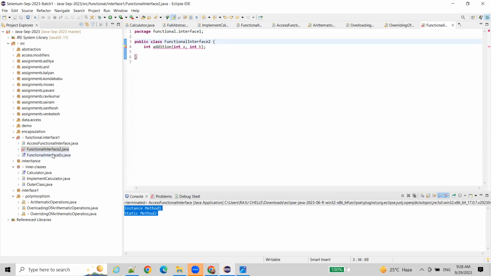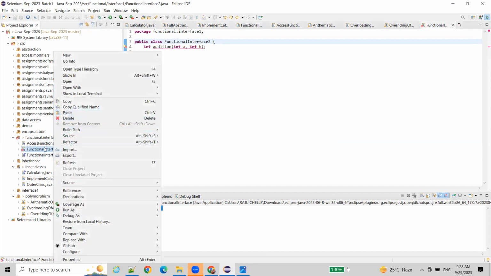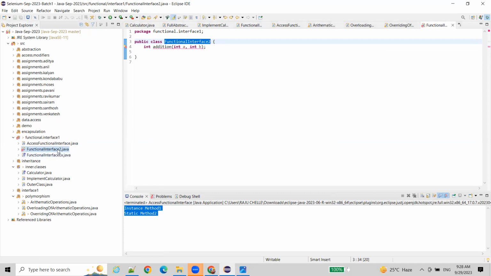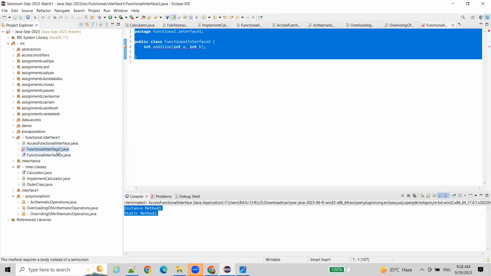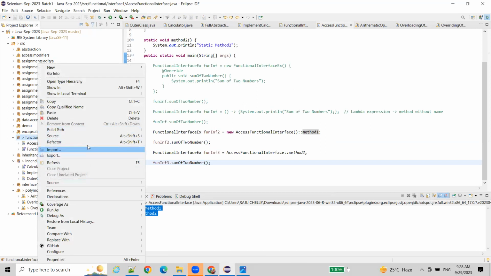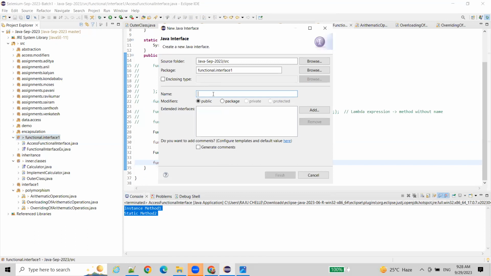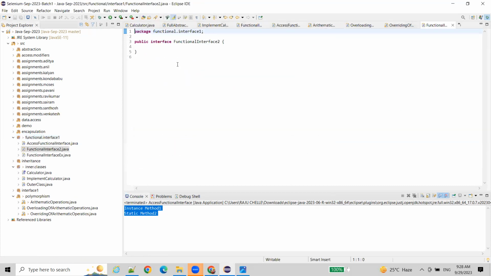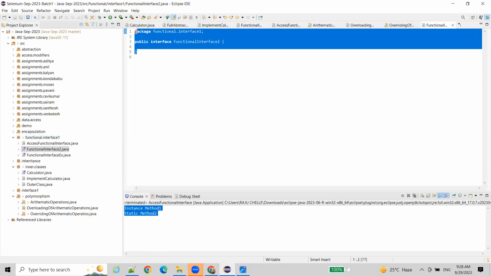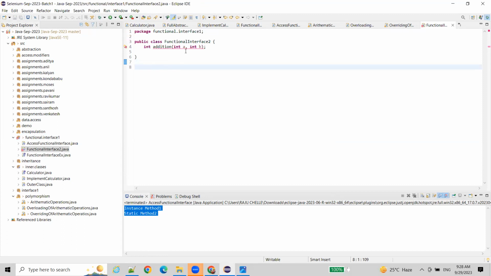So I created a class, so I should change it to an interface. That we cannot directly change. What I will do is copy the name and the logic also. So delete this class. Whenever we create a functional interface, it must be an interface, right? So new interface. Functional interface 2. Finish it. Same logic. Here why are we getting an error? Add body. Okay, this is an interface, right?